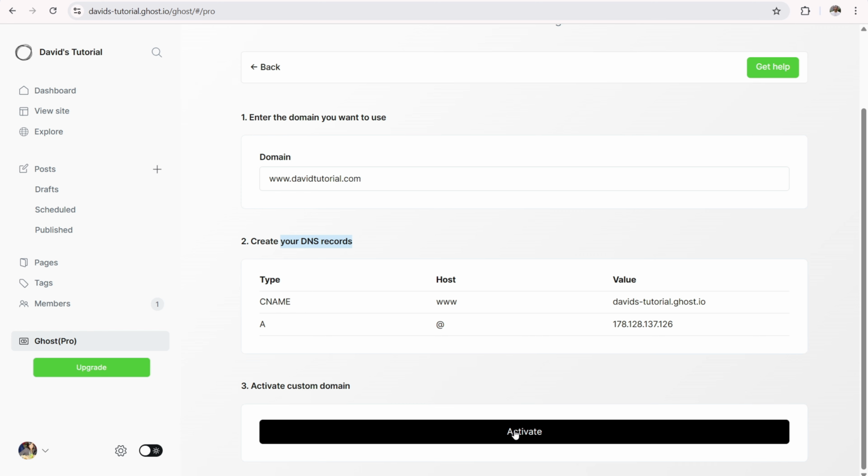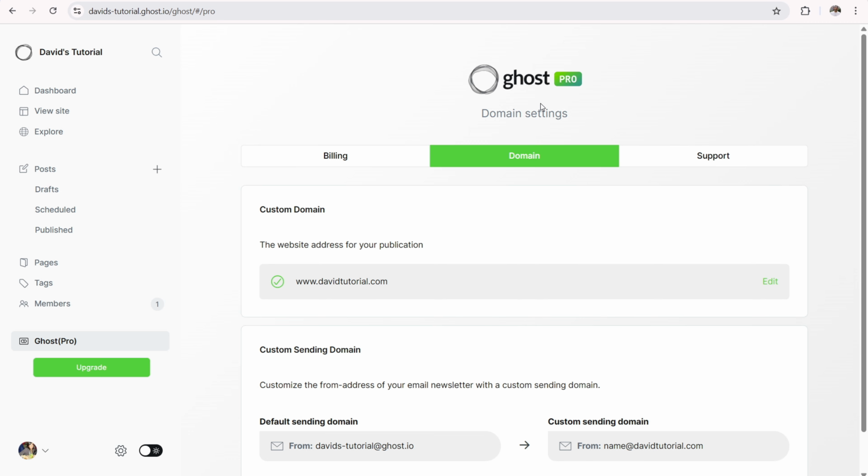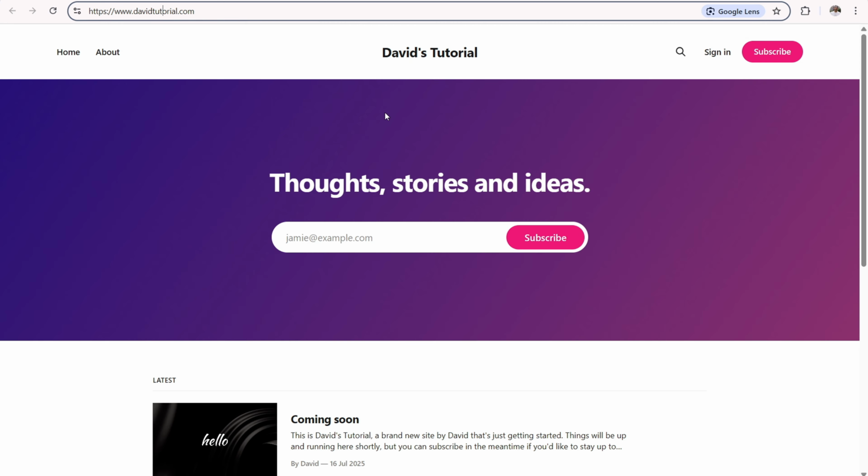Now we want to click on activate down here. Okay, so now it says activation may take up to 10 minutes. So it does take some time for propagation, so just let it do its thing. And it's been about 20 minutes and the website address for our publication is now set to the custom domain. So let's just take a quick look and yep, everything's working as expected. So we have the custom domain name set up as well as HTTPS. So we have a nice secure domain name. And it's really that simple to set a custom domain name with Ghost.